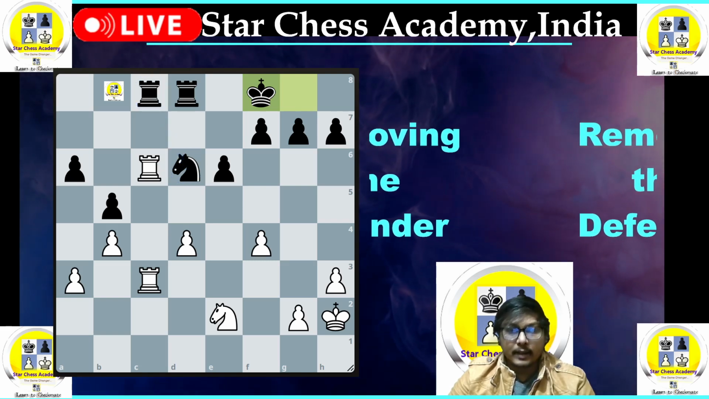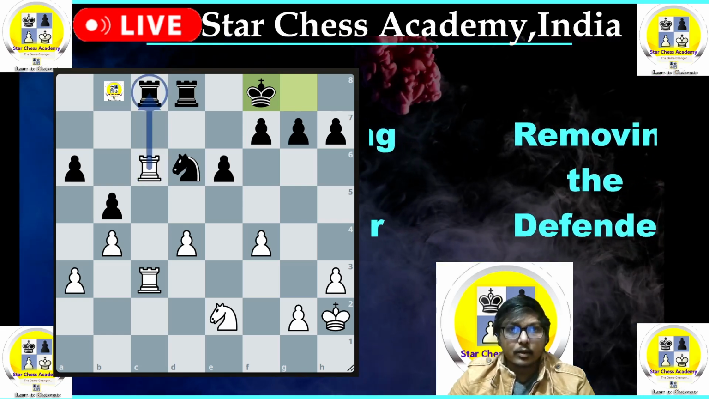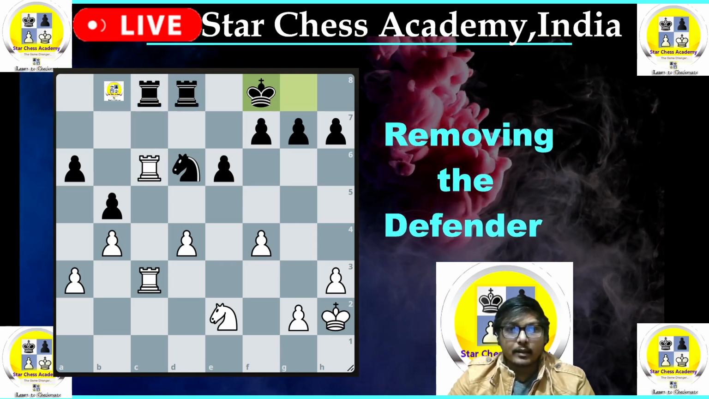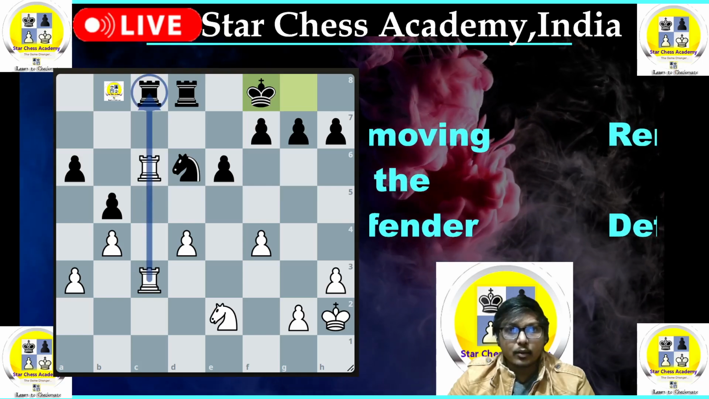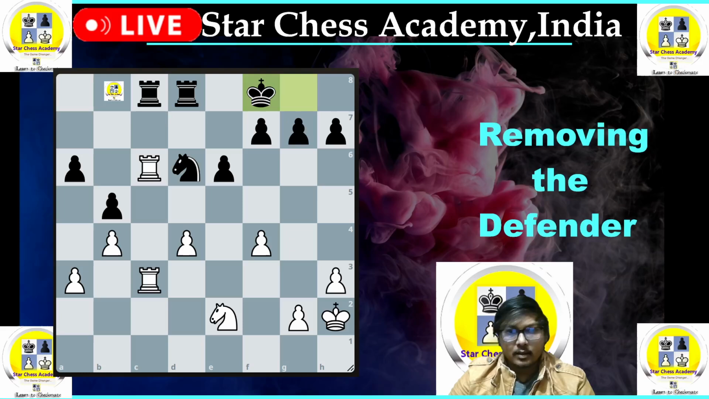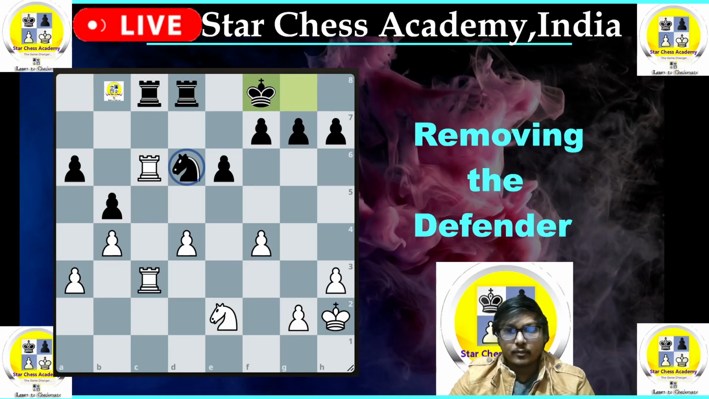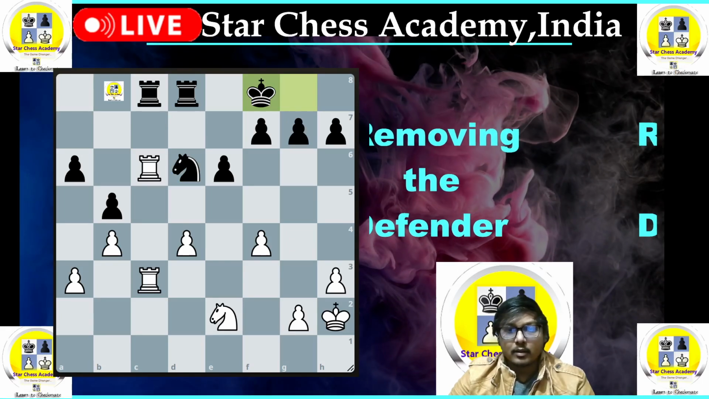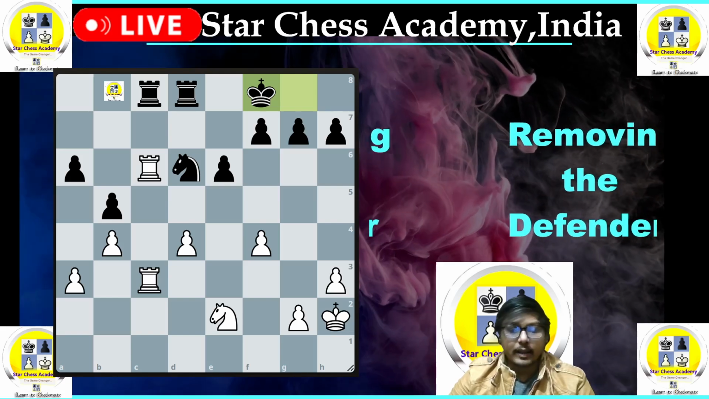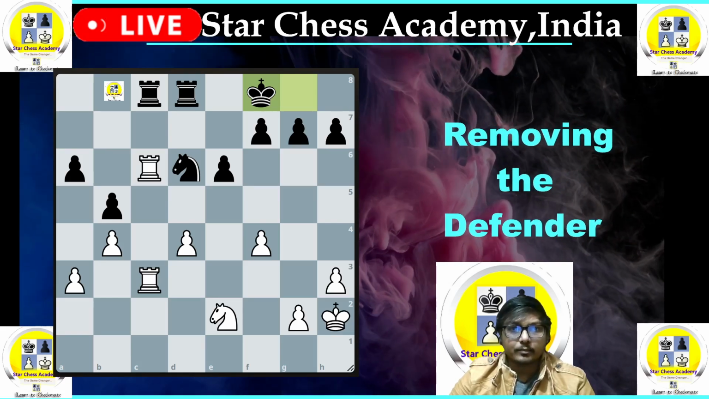Okay, here black played the king f8 and the knight is the defender of the rook. So let's calculate. If we take the rook, the other rook will capture it, and then if we capture it with the other rook, the knight will defend it. So the question is how to remove the knight. Is there any good move that we have? So think and give the answer.